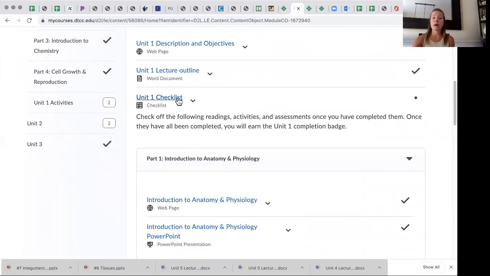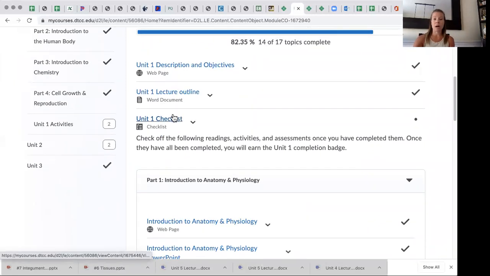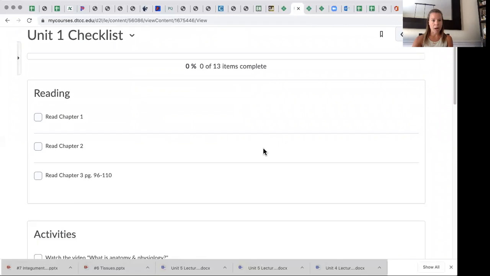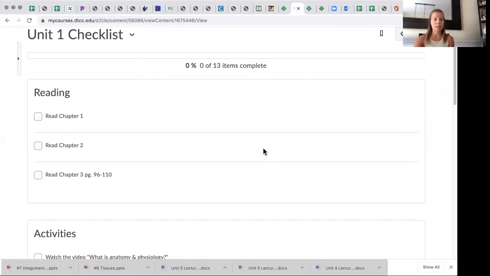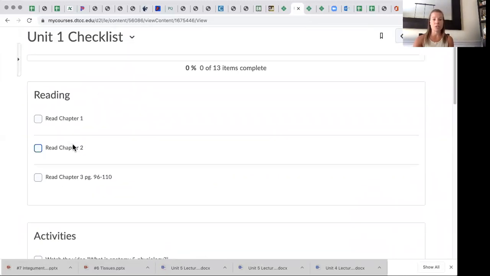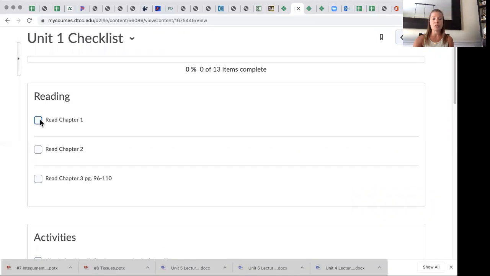One other thing that's here at the top for each unit is a checklist. This is a really great way of keeping track of what you've done for each unit. You'll see 3 sections within each checklist. You'll see the readings that you need to do. And once you complete each of the readings, you can check it off. And you can see that this bar up here monitors your completion.